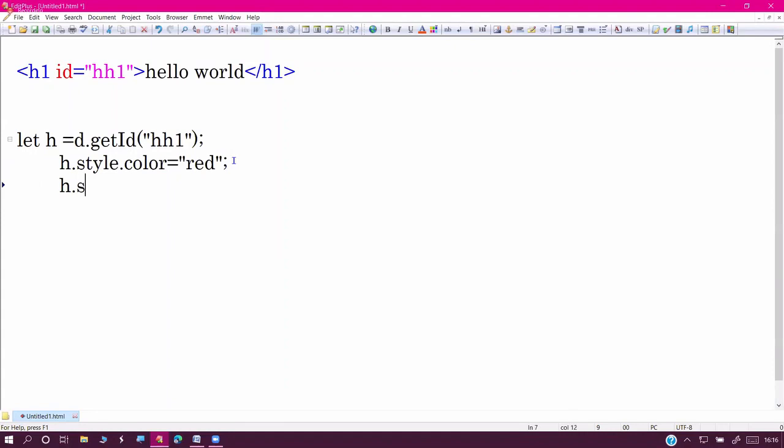h dot style dot, and continue with whatever you are interested in. Any CSS property you can call, including graphics and the animations we discussed together. Property equals the right value.